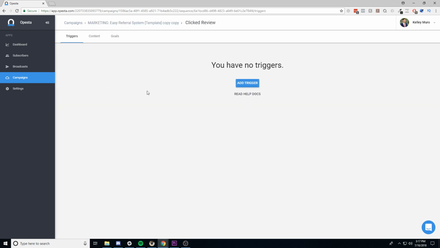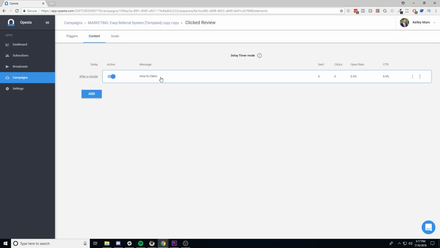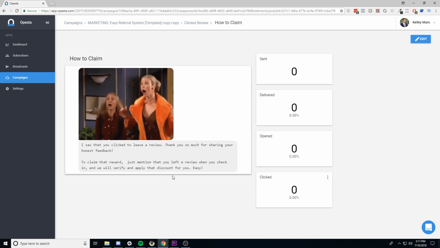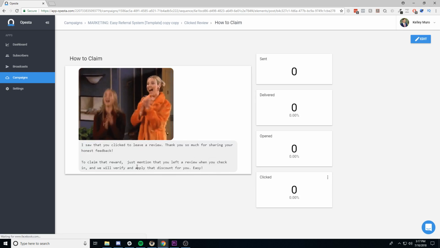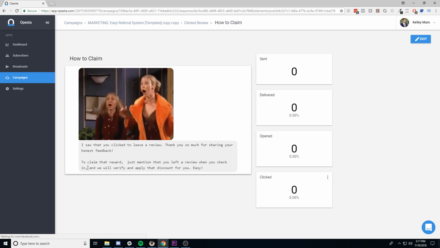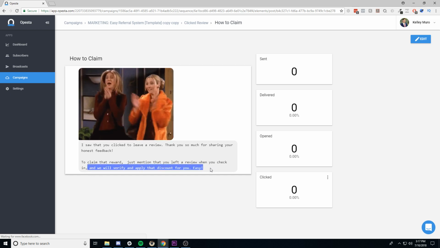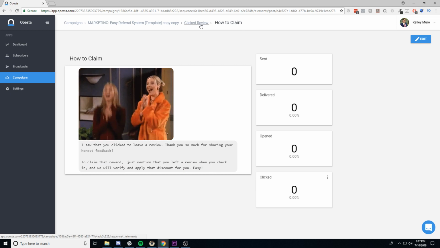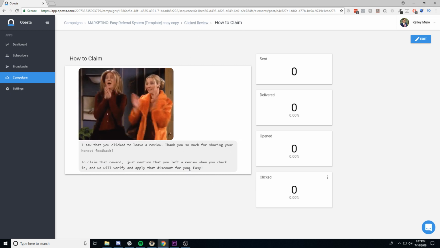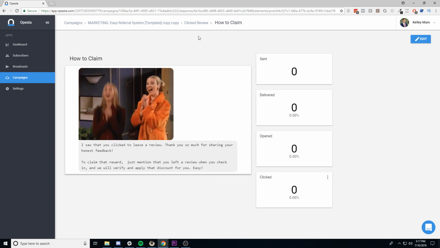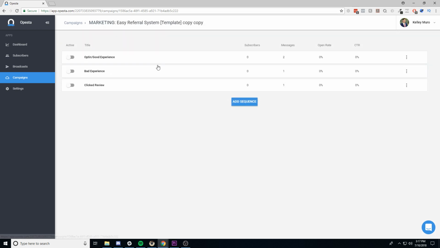And then when you click the review, you're automatically brought into the sequence, and it sends the message that says, "I saw that you clicked to leave a review. Thank you so much for sharing. To claim the reward, just mention that you left a review when you check in, and we'll verify and apply that discount for you." Easy. And you can obviously edit this for however you want to redeem the discounts for your business.